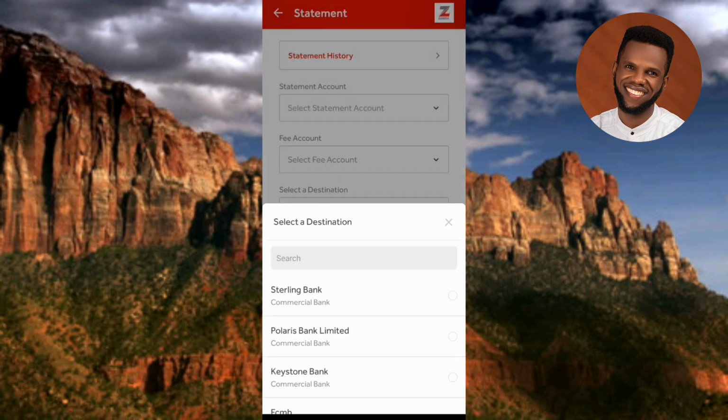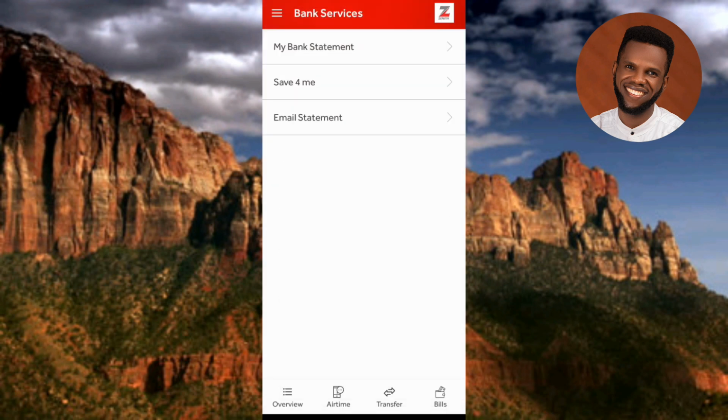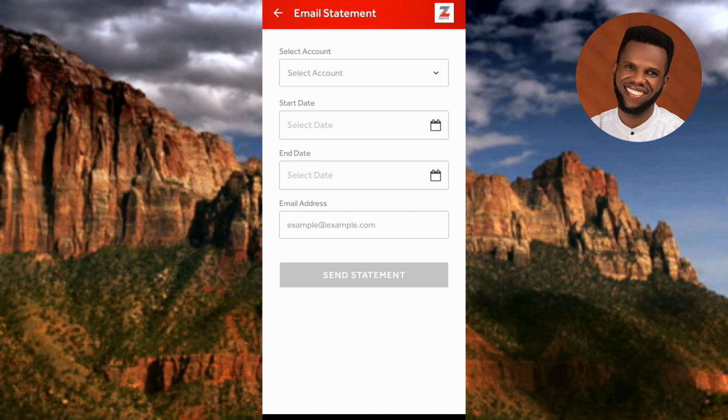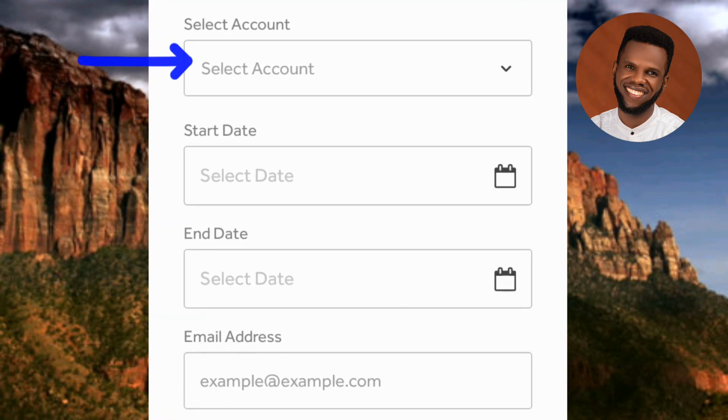So guys, let me cancel out. Let me go back now and tap on the third option, which is email statement. You can see the arrow is pointing at it, so let me tap on it. So guys, you can see under this email statement we have four boxes. The first one is select account, that means you have to select your account. The second one is select date, while the third one is select date as well. Then the last one is email address. You have to input the email address that you want to receive the bank statement that you're applying for. So guys, you have to input an email.